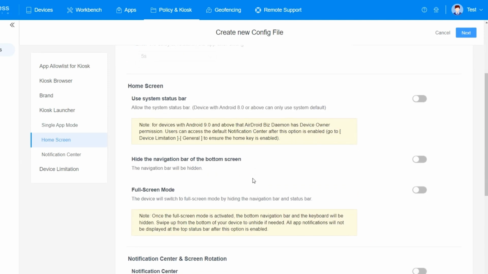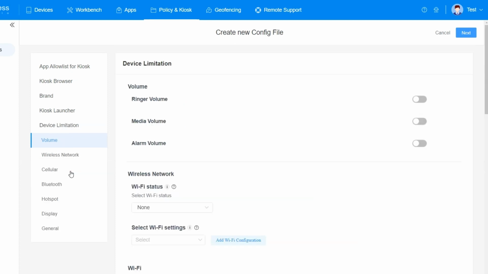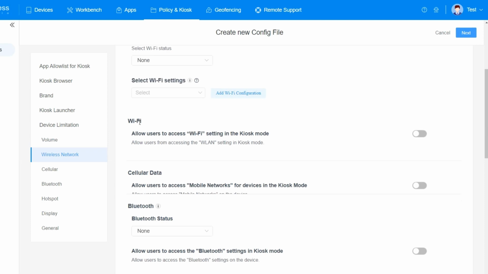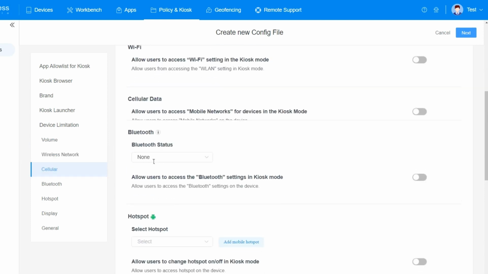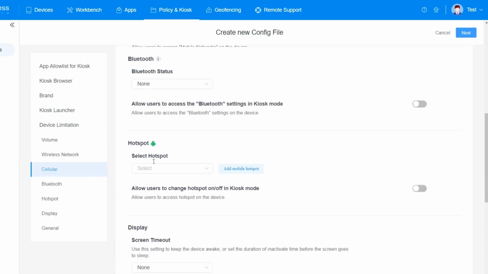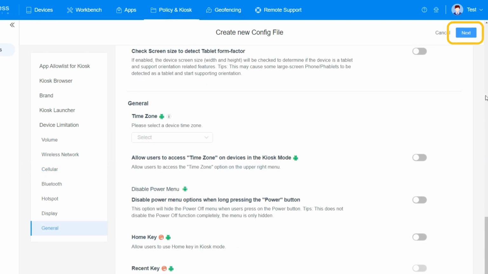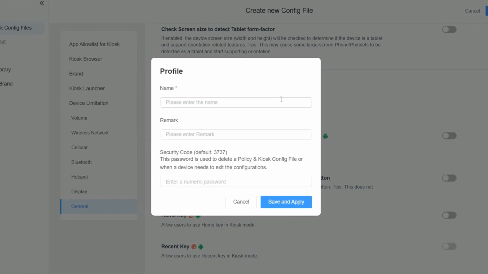Additionally, you can customize the home screen of your managed devices by choosing options such as using the system status bar, hiding the navigation bar, or switching devices to full screen mode directly. You can also define whether to allow users to access other device features like the volume control, Wi-Fi, Bluetooth, hotspot, and more. After setting up, you need to fill in the information for this kiosk file.